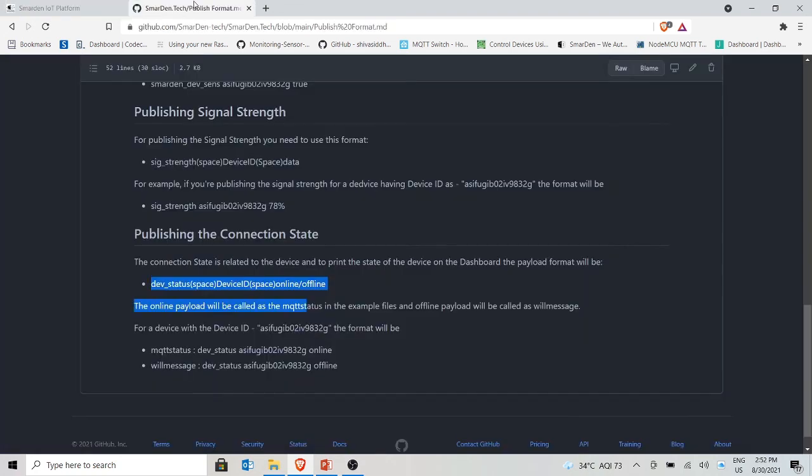I hope you have understood the publishing formats. In the next videos we will learn how to implement these things with Arduino IDE, and we will be using our Node MCU to program all these things and to run our devices.